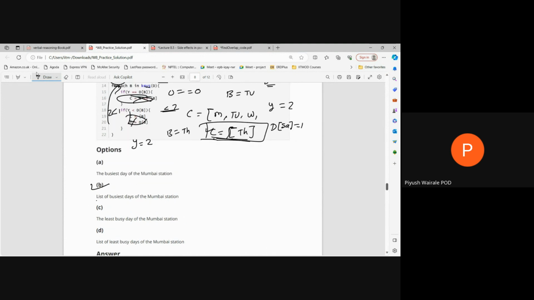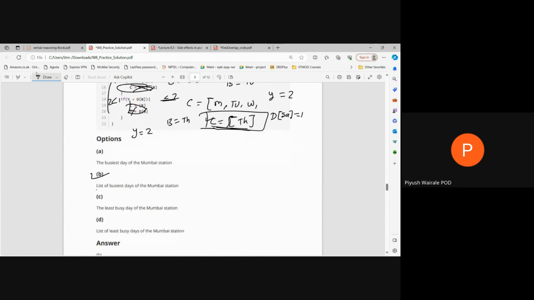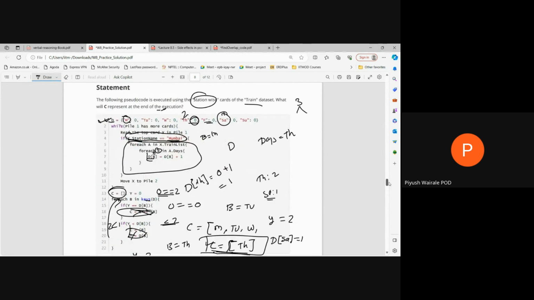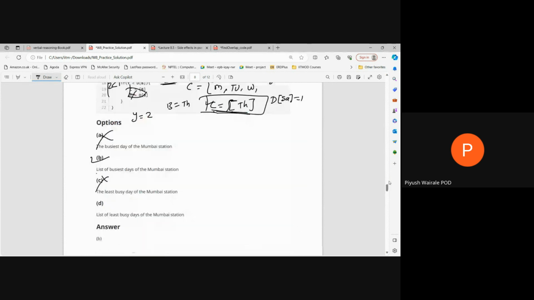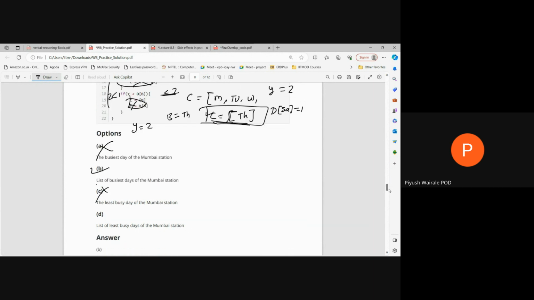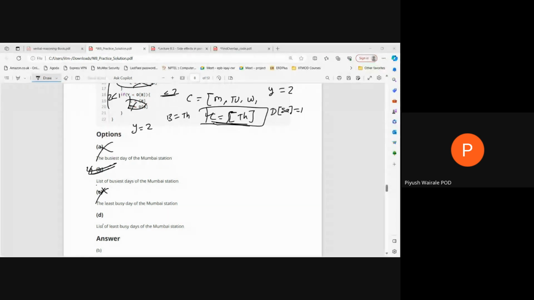So you don't need to solve such types of questions. If you see C is initialized with an empty list, option A, least busiest state, is not correct. Option A and C you can directly eliminate without solving the question. In the code we are asked what C will represent, and C represents an empty list here, and we are not updating anything, we are just adding or subtracting. So C will be a list. So you can directly eliminate option A and C because they are not a list. So list of busiest days or list of least busiest days, option B will be correct. Okay, who asked this question? Any doubt now?